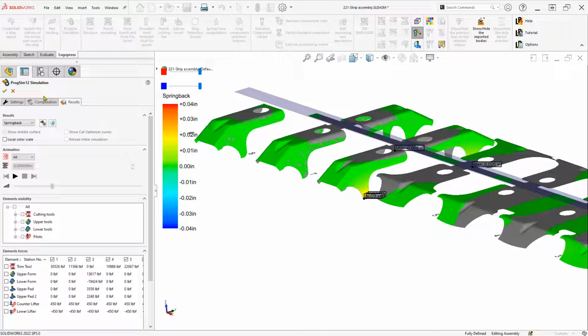And that information can actually be exported out as an STL file back to your strip assembly. So you can use that as a guide to adjust your tooling and try the simulation again.